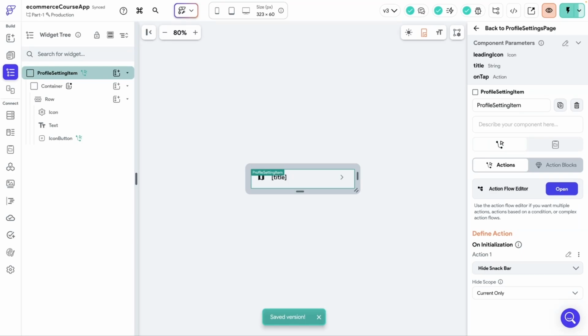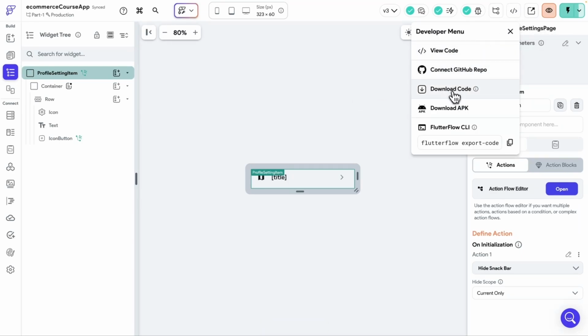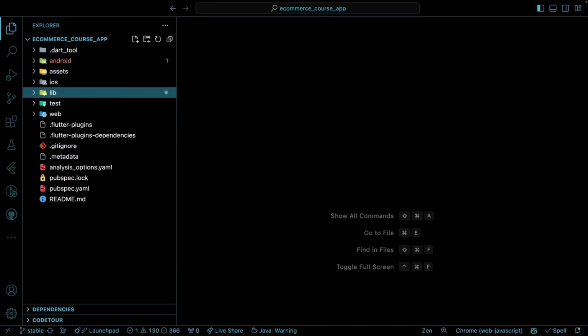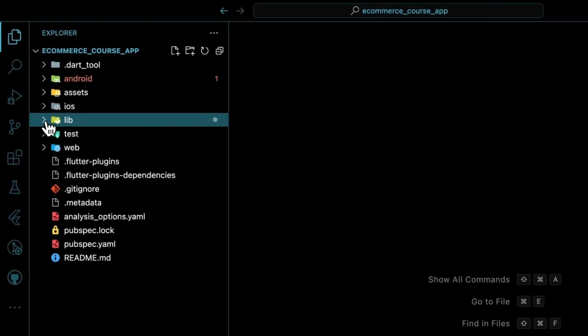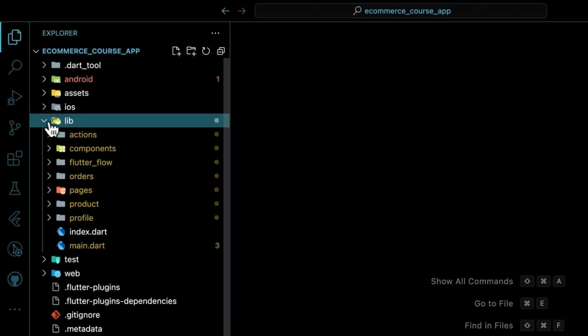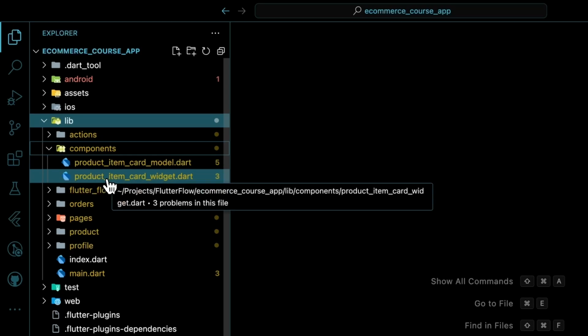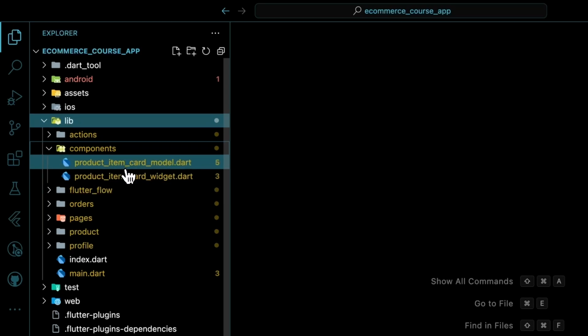Beautiful. So now either I can go through the developer menu, download the code, or from CLI, or I can go back to my FlutterFlow desktop app and open my VS Code. All right, here is my VS Code. And if I open my Leap folder right now, there are a few things now appearing which weren't here. The first one is the components. And as you can see, the product item card widget is under this one.